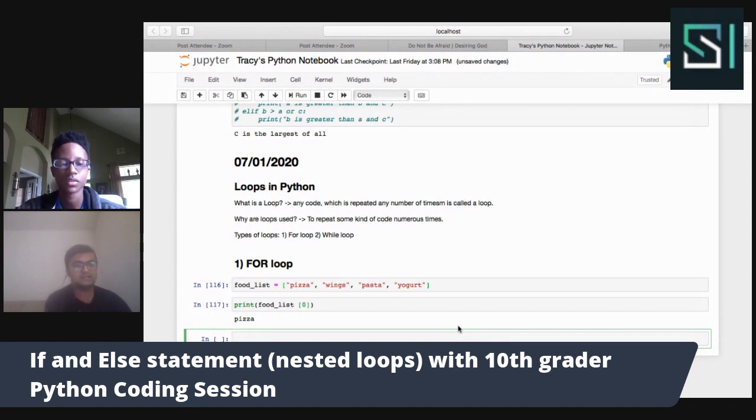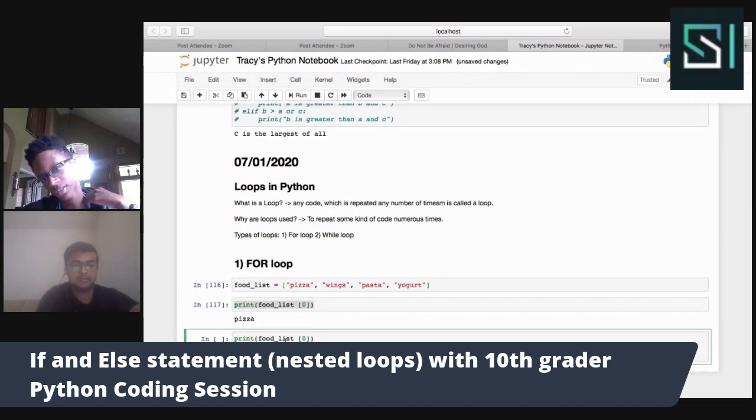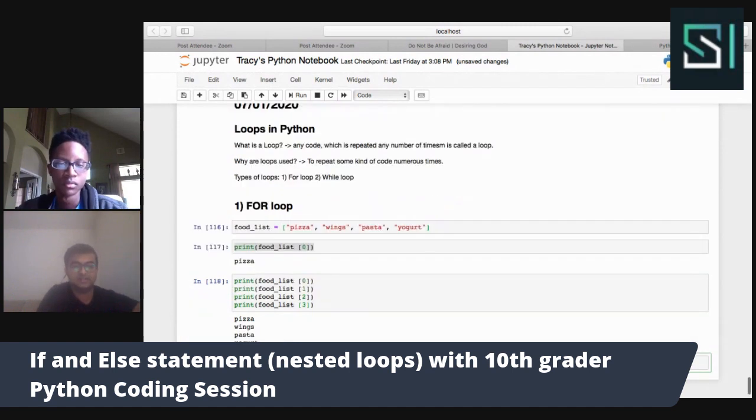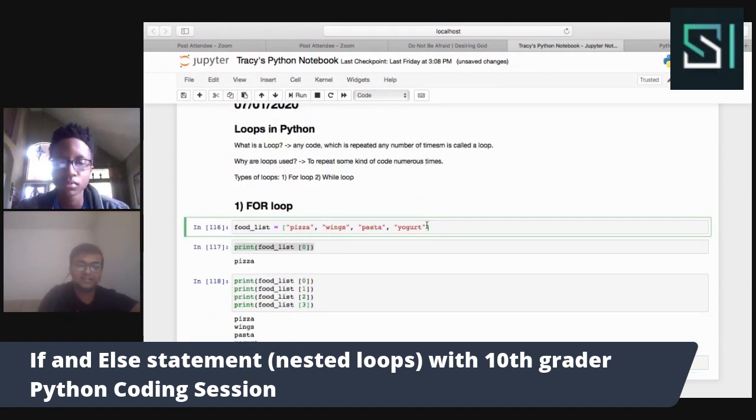Awesome. So if I want you to print all these elements one by one, how can you do it? Just like this. You'll type in food_list 0, then food_list 1, and then 2, and then 3. And now you'll execute it. And voila. But what if I just added one more element here? Let's say I added burgers.